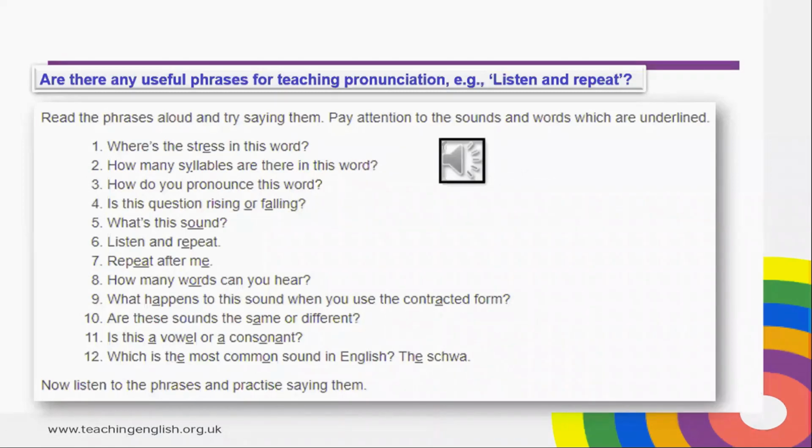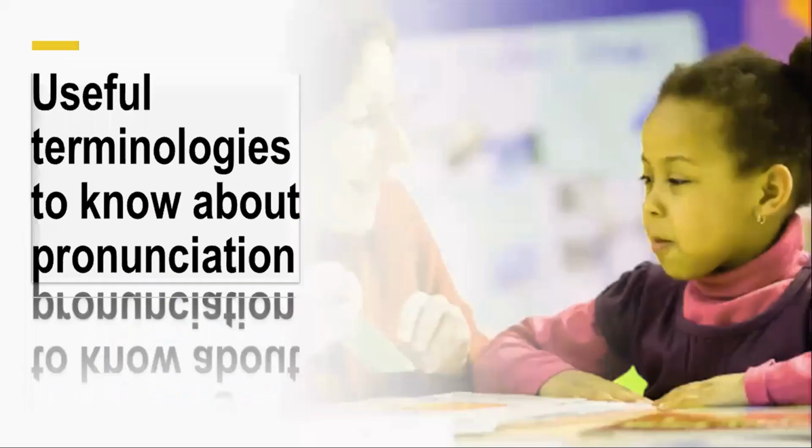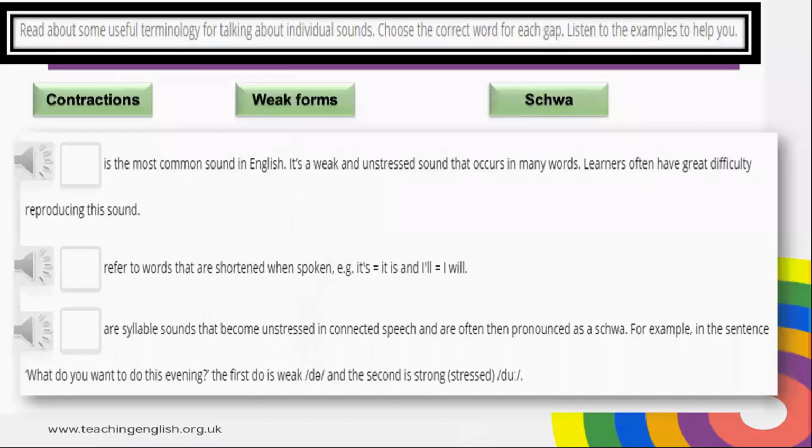The schwa. Okay. Now I'm gonna move to some terminologies that we need to be aware of. And if you want to develop your speaking skills, pronunciation is a very important aspect in that regard. We're going to have a matching activity. We have here the definition, and we need to match the definition with the terminology.